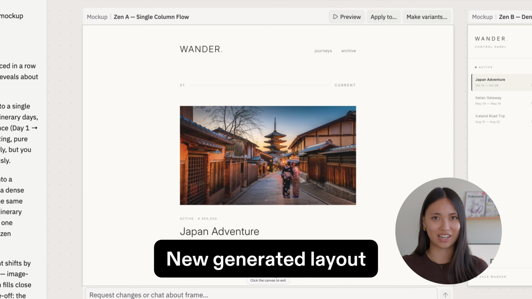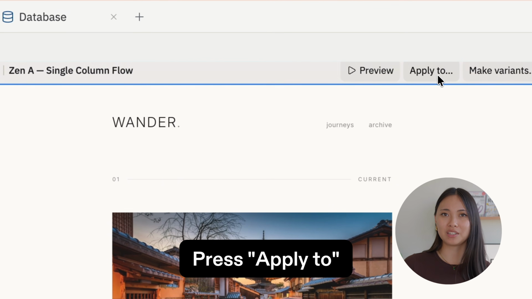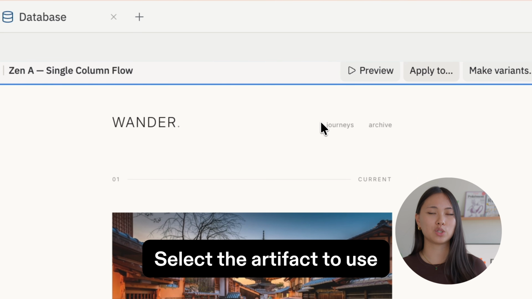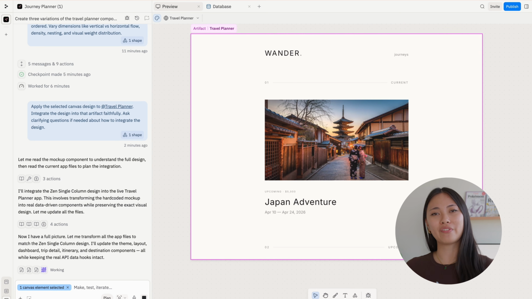Wow, I love this design. Okay, we're going to keep this one and apply it to the actual app. So here's all you do. Click the frame and click Apply To, then select which artifact you want the design to go onto. And that's it! Your design becomes a real buildable artifact in your project.